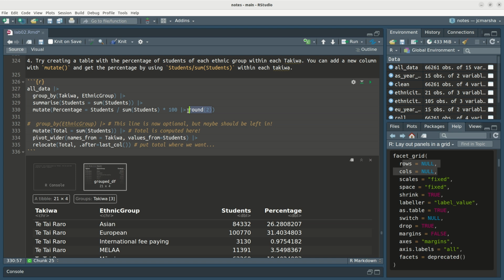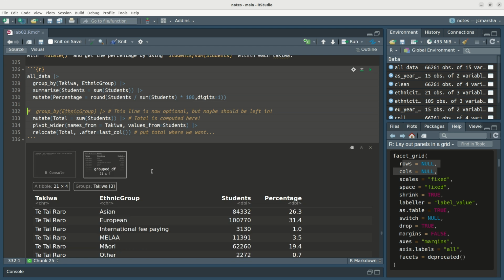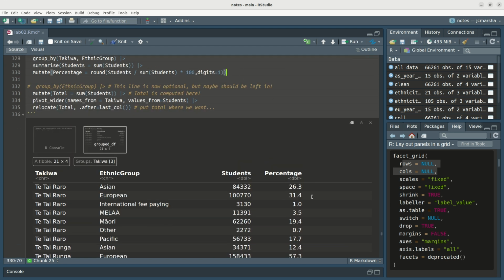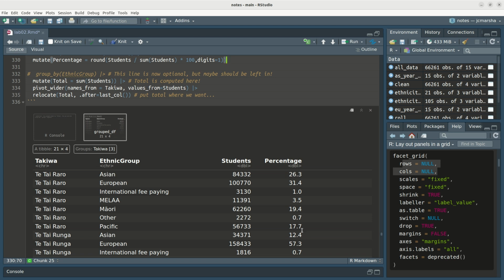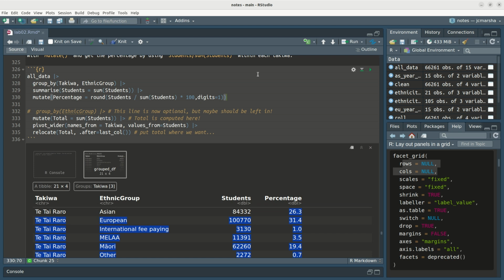I suspect 100 was rounded there. Let's just put the round here like this. Maybe there we go. Okay, so you can see that these percentages within the Te Tairāwhiti add up to 100.